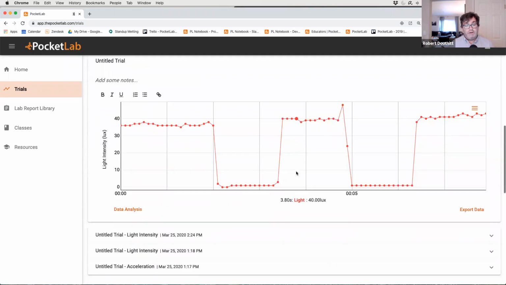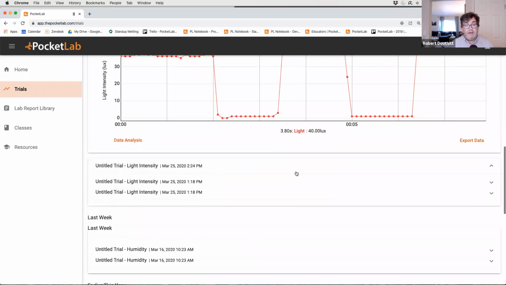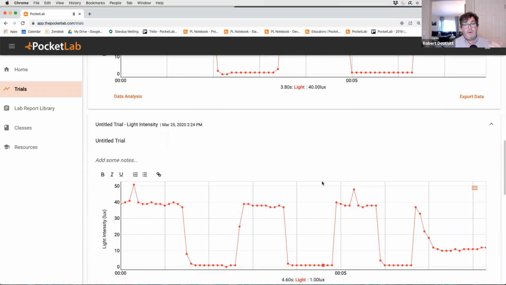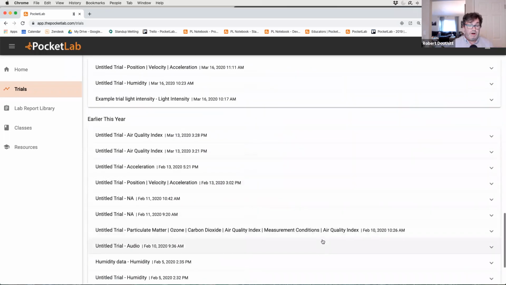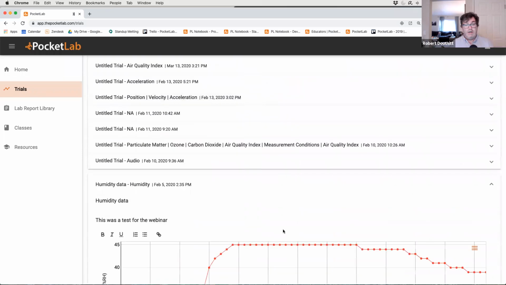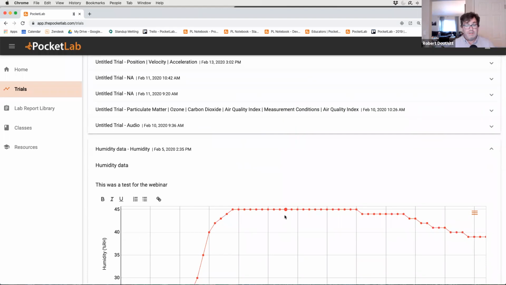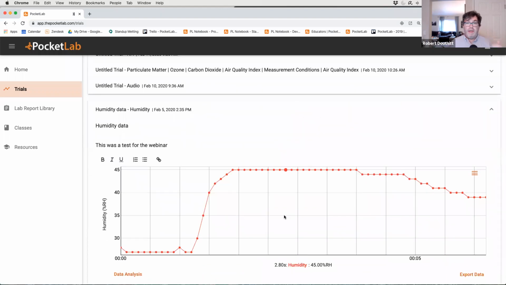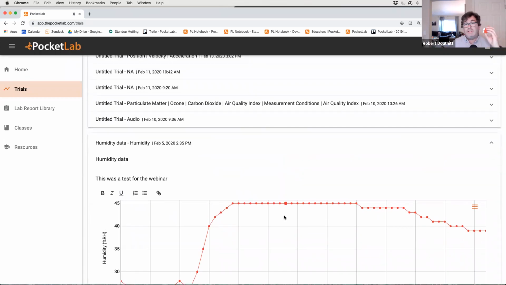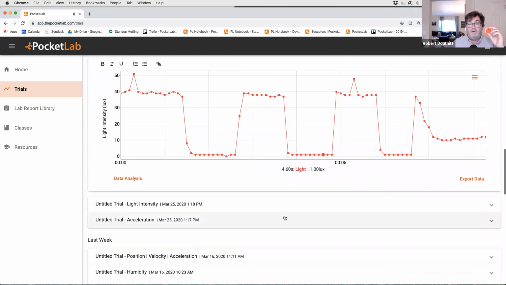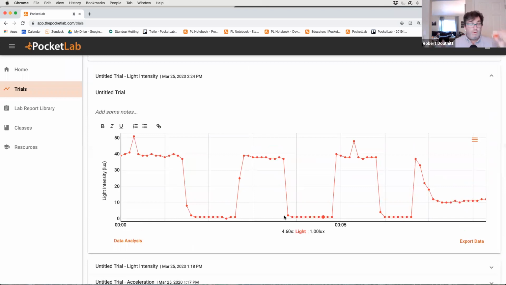And if you look down here, there's a bunch of different data. This was from earlier today when I was doing a practice webinar here. This is data from last month, which seems like 2 years ago. So there's a place here in PocketLab Notebook where you can just take your PocketLab sensor, record and save all your data trials in a real simple way, and it's all there in one place for you.